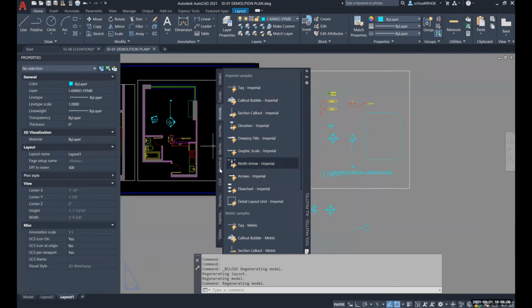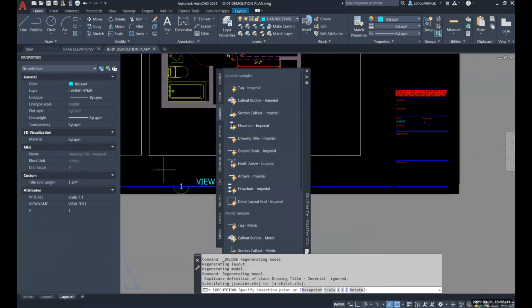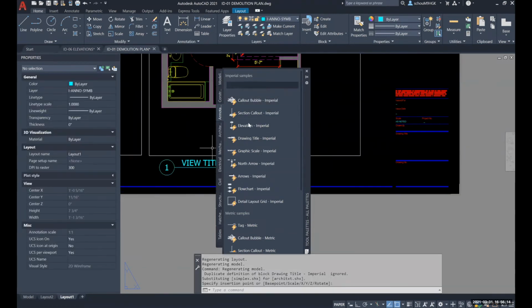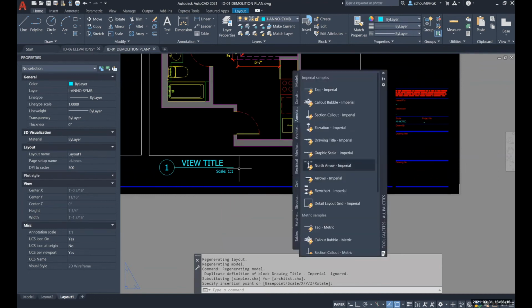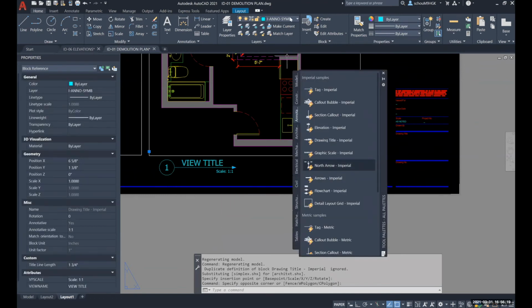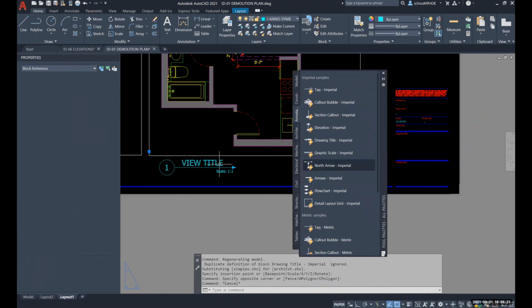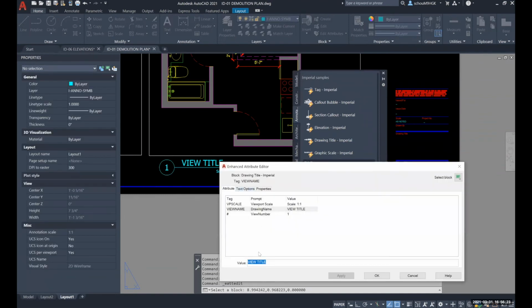So if I'm going to insert the drawing titles, of course, you want them on the correct layers, and I'm under the annotating symbol. That's correct. I'll give you a drawing. This is my demolition plan, and I'll give you the scale. It's 1/4 inch equals a foot.